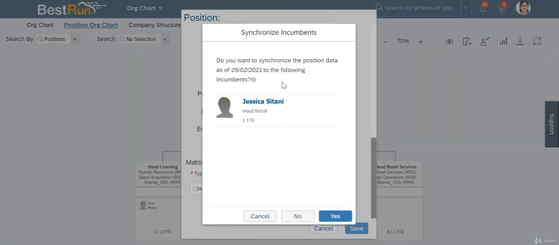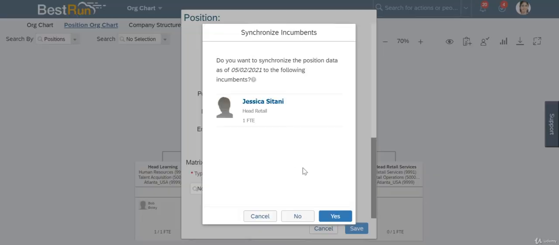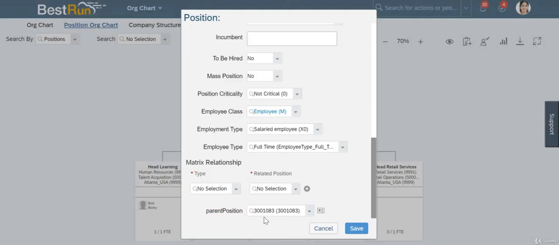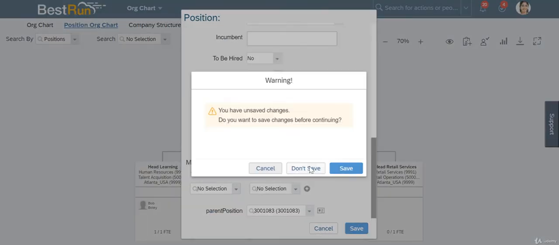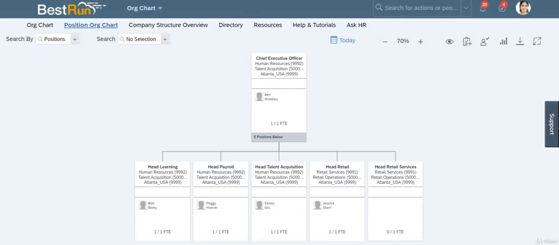When I save, it is asking me whether it should synchronize to the incumbent or not. This setting is coming from here because it is saying user decision if required. So if I say yes, then only it will set it, otherwise no. I do not want to save these changes, so I am just setting it as no.